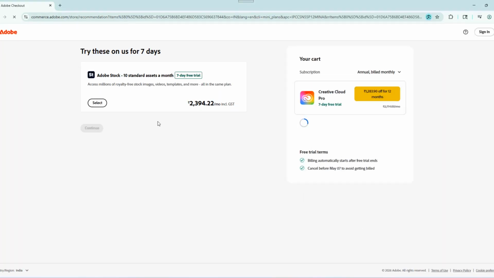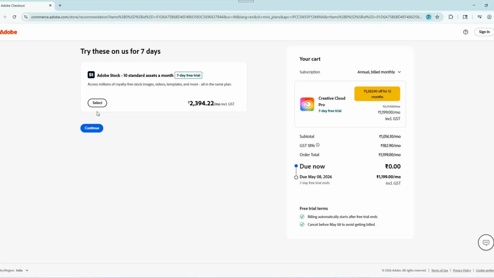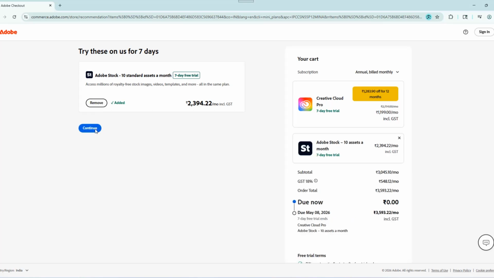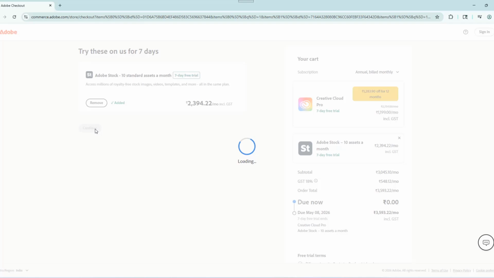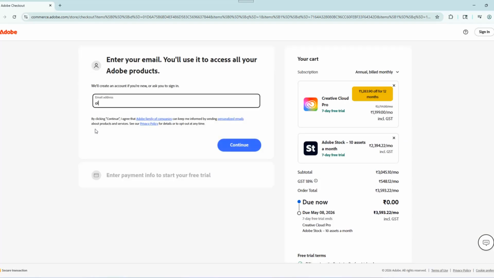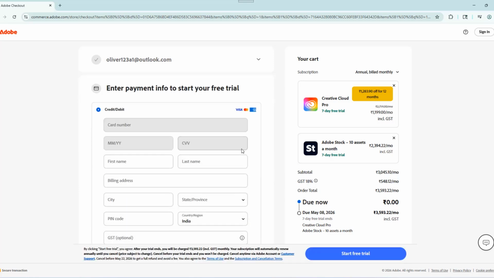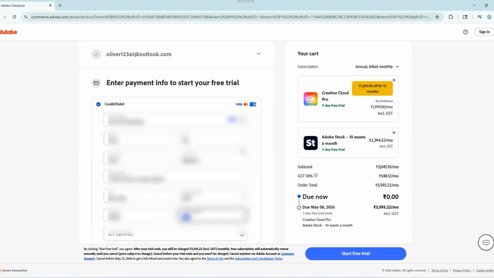If you want 7-day free trial of Adobe Stock, select it and click Continue. Enter your email address and click Continue. Enter your card details. Don't worry, Adobe won't charge you any money. Click on the Start Free Trial button.